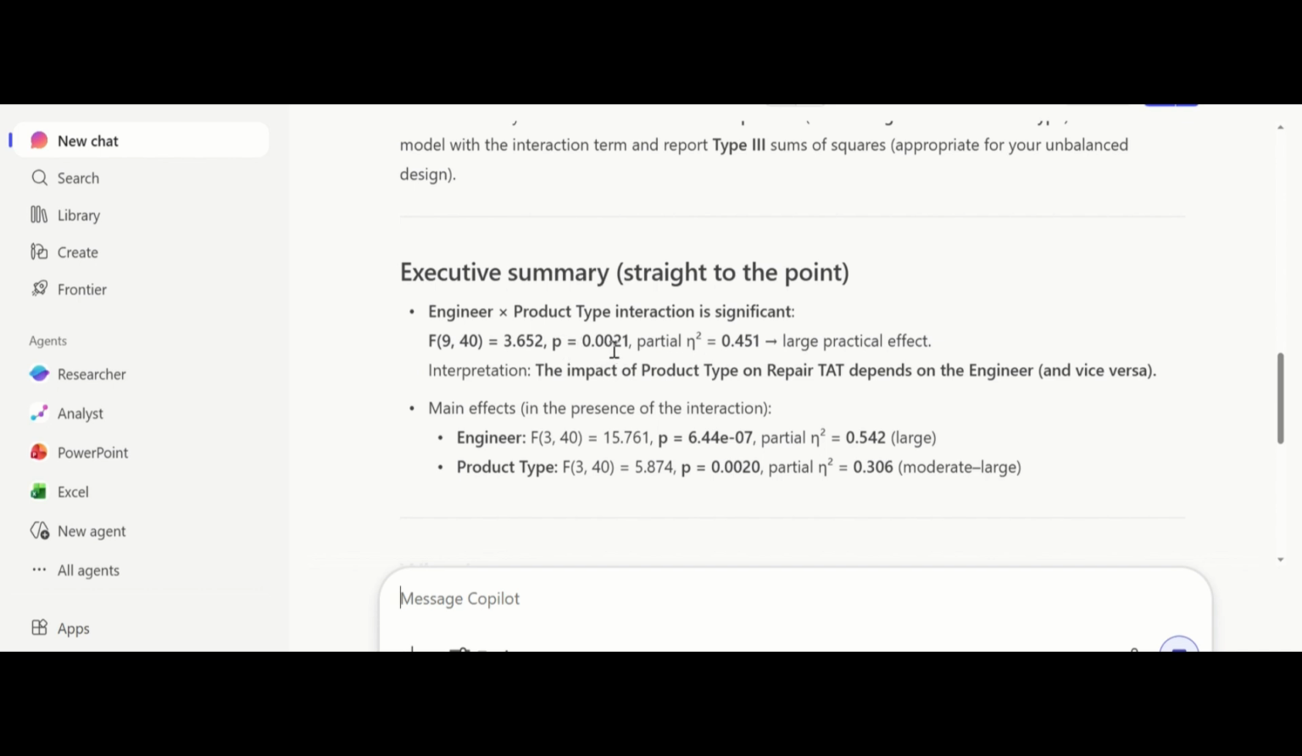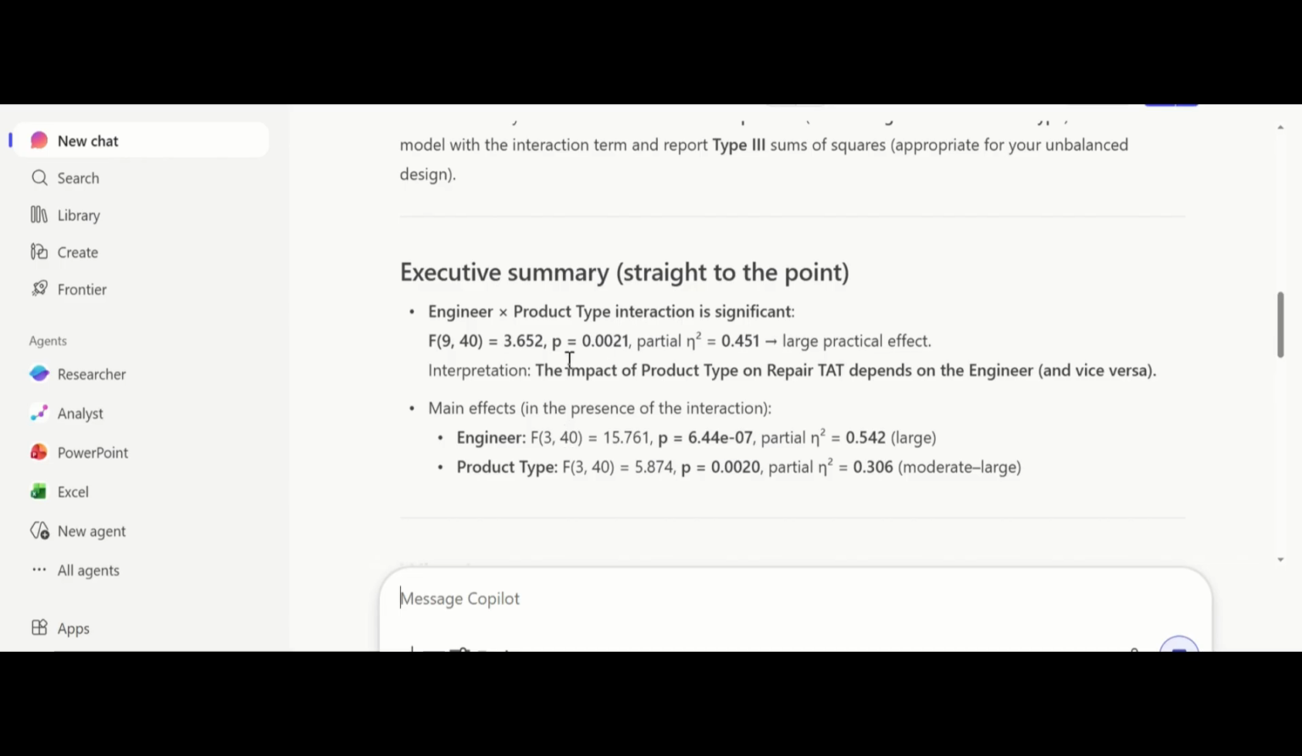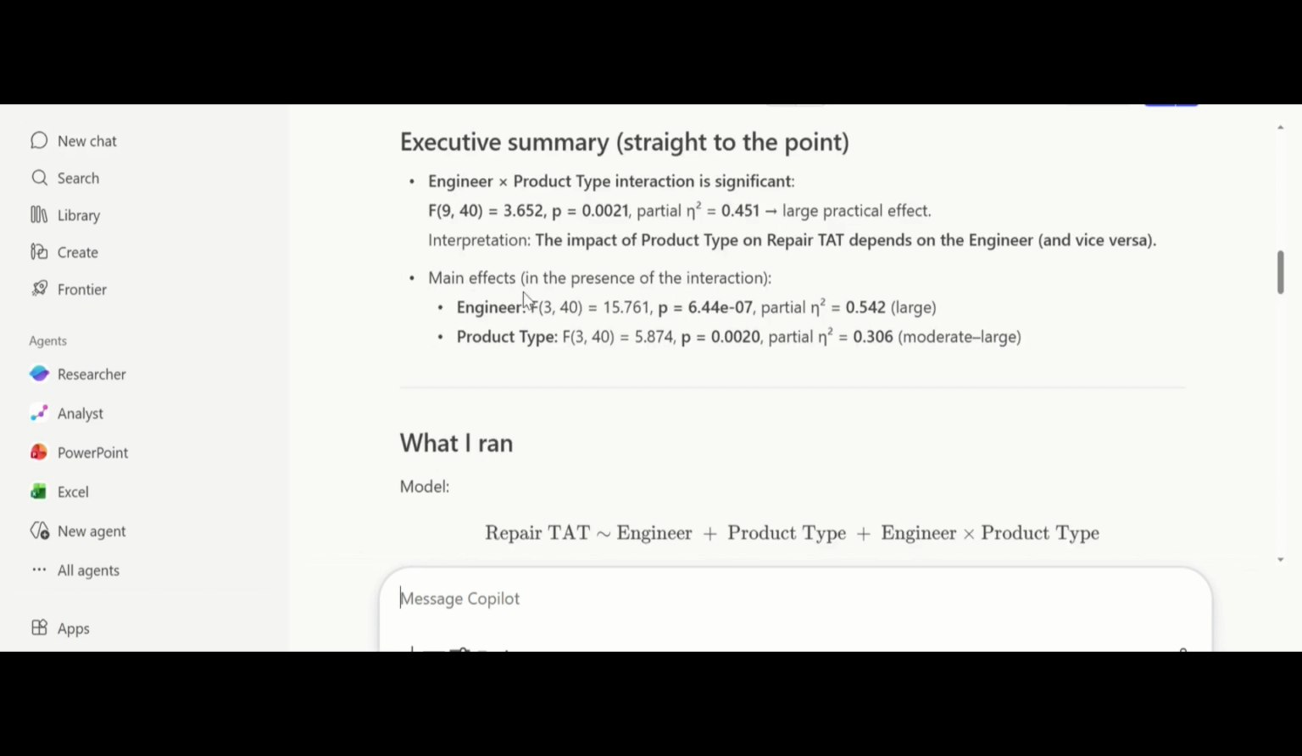The p-value is 0.0021, which is exactly what we got in Minitab. If I look at this p-value, which is again 0.002, and Copilot is also suggesting it is 0.0021, so which is again to the fourth decimal point, it is accurate, which is great. The impact of product type on repair turnaround time depends on engineer and vice versa. That is what it is saying in the first go. It is also giving me the main effect values, which is engineer, which is p value is 6.44 e to the power minus 07.